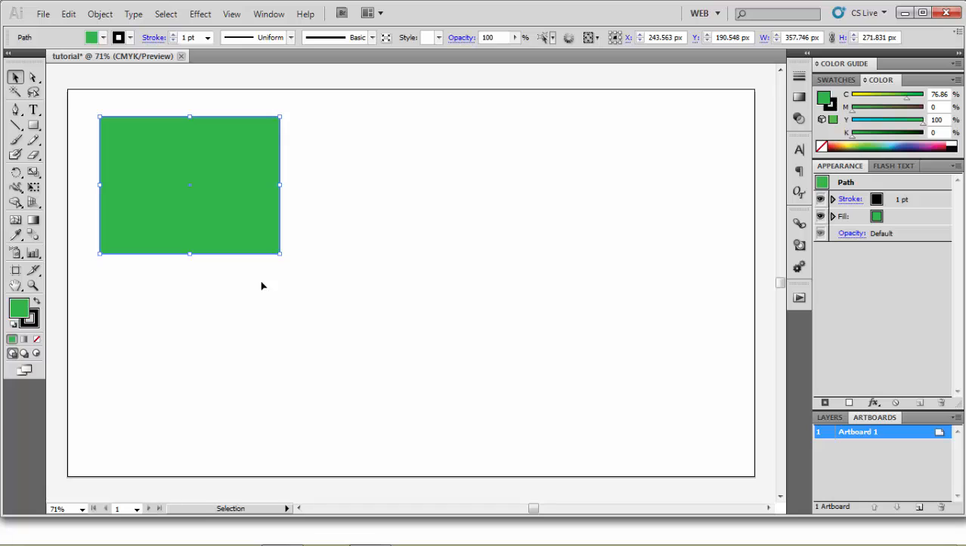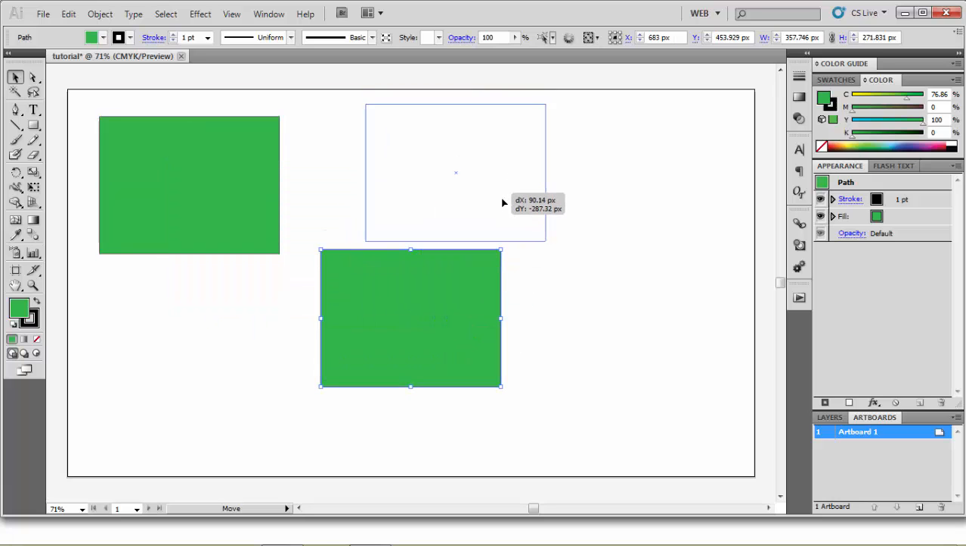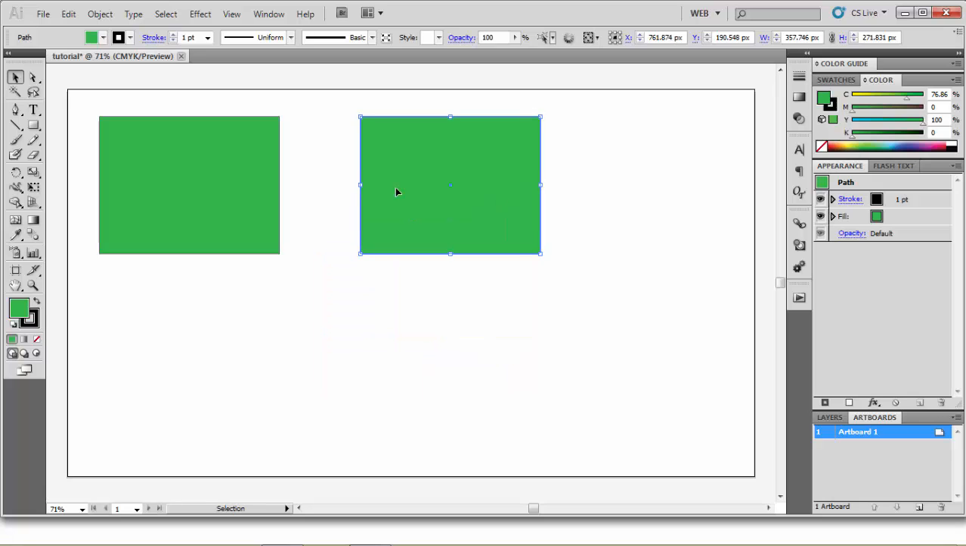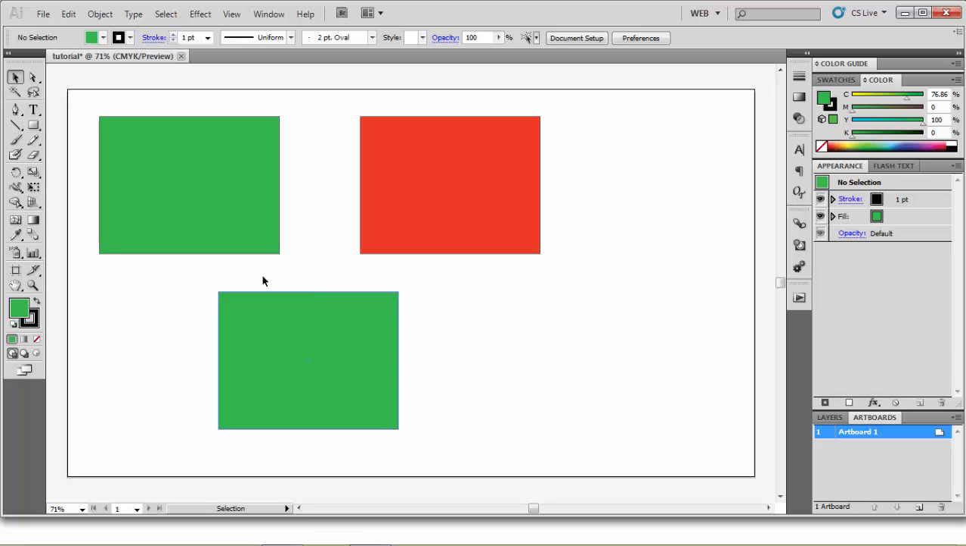You can make a duplicate of this rectangle by pressing Alt and dragging it from here. Yes, this is the duplicate we made. So we have two rectangles now. Now if you want to change its color, you can simply go there and press this yellow color or any color you want. Now we will make a duplicate of this rectangle again. Press Alt and drag it from here to here. Now we have three rectangles.